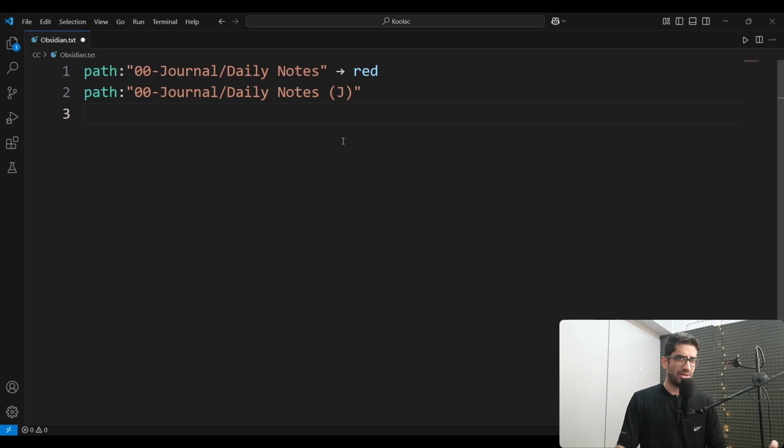But what is the problem? The problem is that we have some other paths, such as this one, that they also start with this text. And so now it is going to color them in red too, which is not something that we want. We want to color these things as orange. So maybe you ask, okay, how can we fix this?